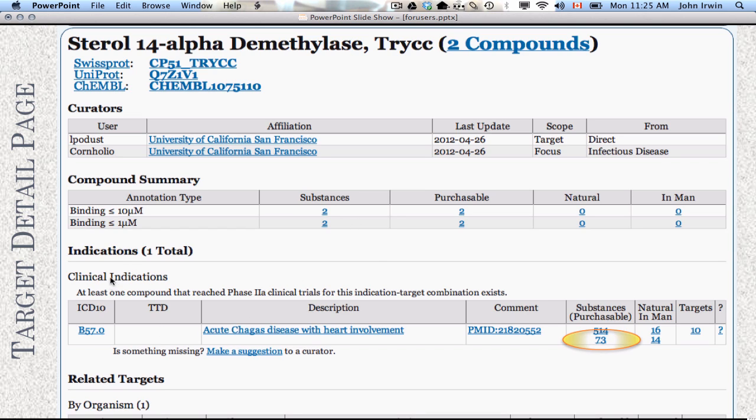And then indications. So there's clinical indications. So this points us back to Chagas disease, and that's why we got the 514, because those numbers come from other targets. Okay. If something is missing, for example, if there's an indication that's missing, you can make a suggestion. This is for general users.